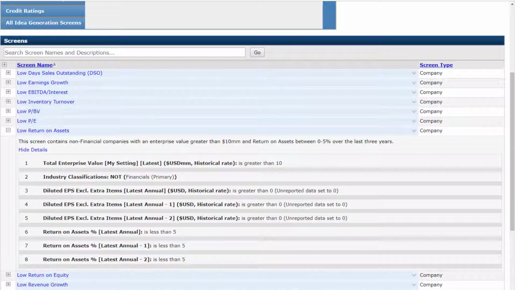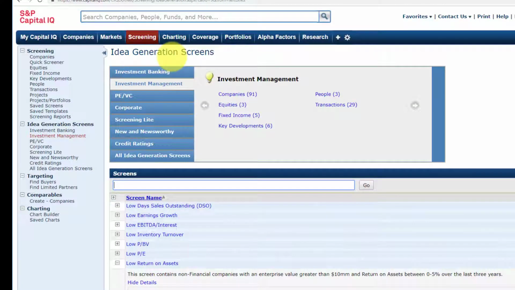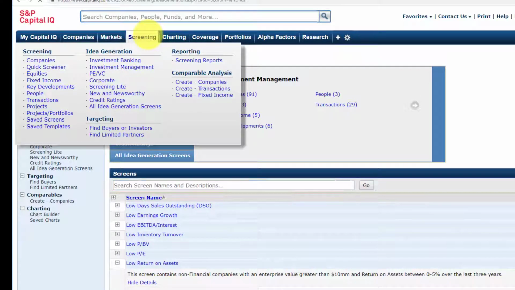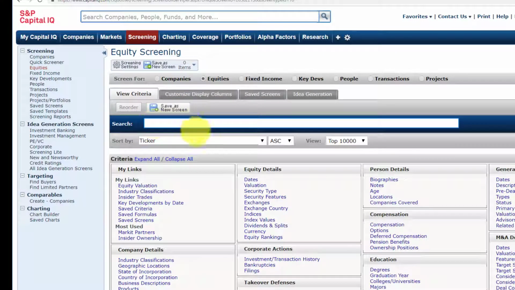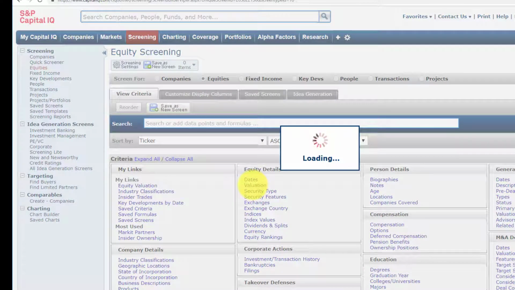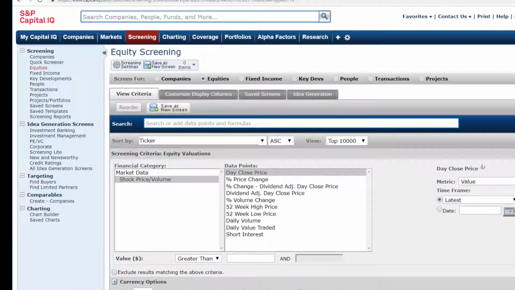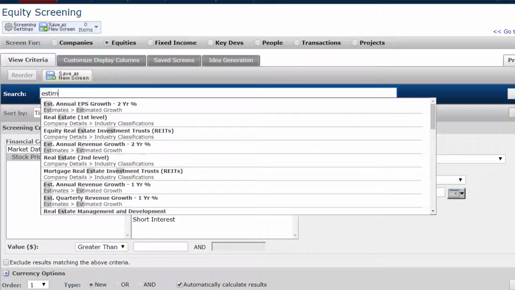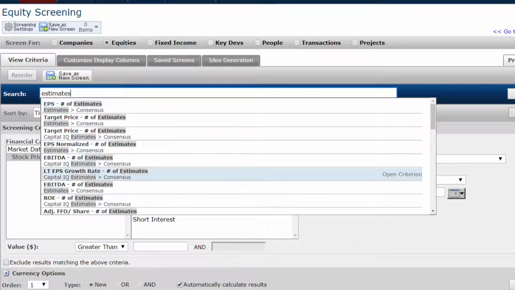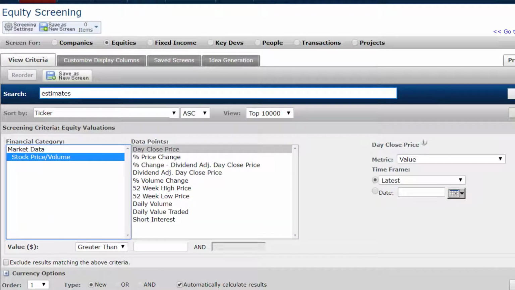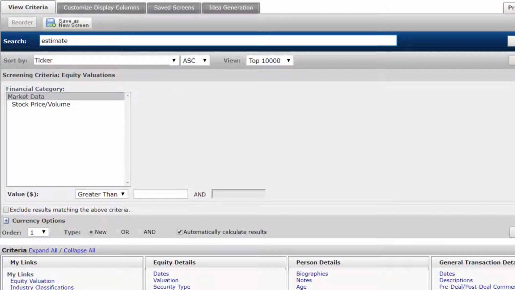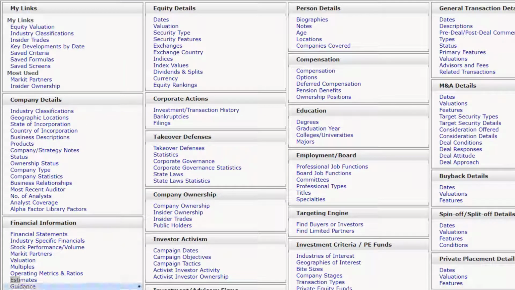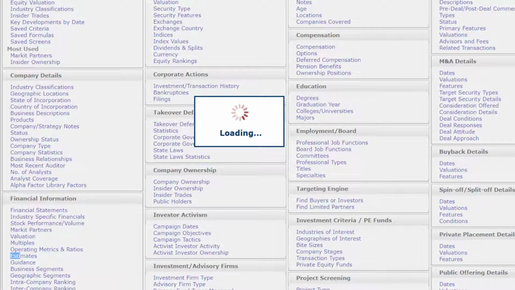Let me toss out a couple of other things in Capital IQ. If we go back to that screen builder, one thing you can look at is valuation here and search through the valuation criteria. There are a lot of estimates out there, and you can find ones based on the estimates, which are really quite valuable. So let's go down here and find estimates. You can see estimates down here under financial information.